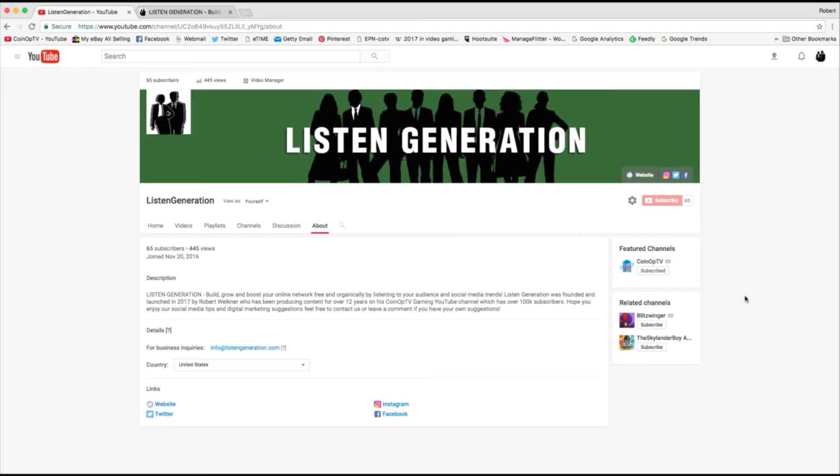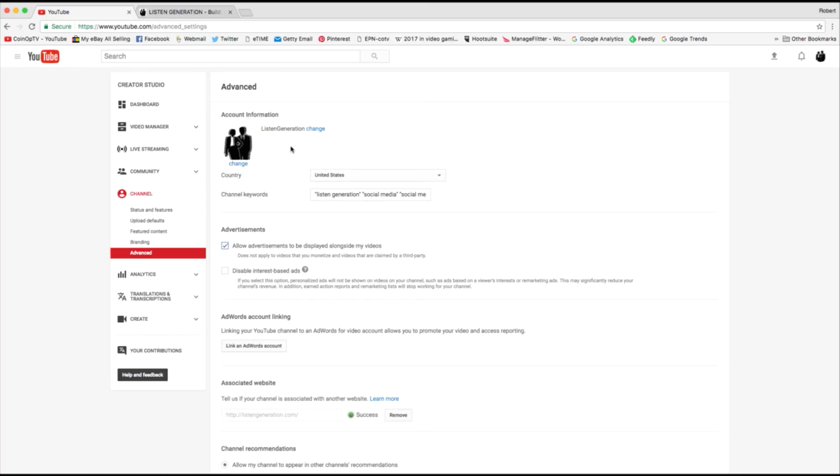Okay, let's go to the back end. Now, there's the back end, or the Creator Studio. You click on your icon in the upper right here, and then click on Creator Studio. And here you can change your avatar as well. I feel like you should put in your country, United States. This is easy enough to do, and lets you represent where you're from.